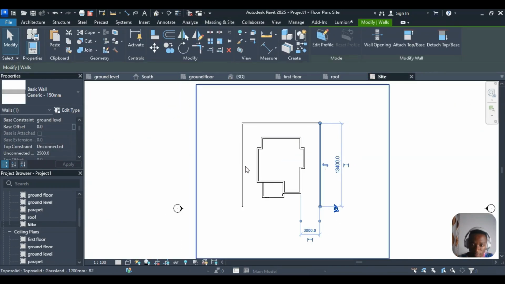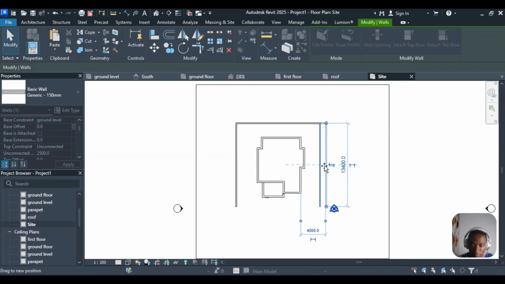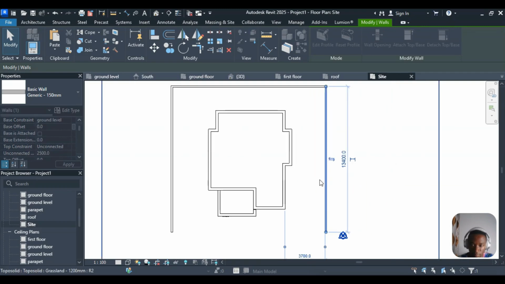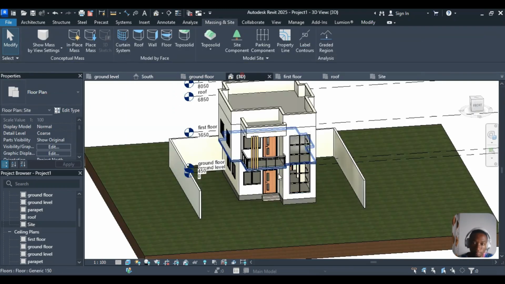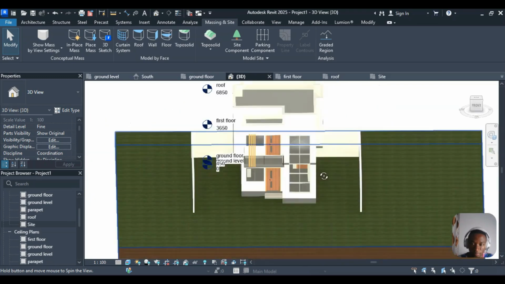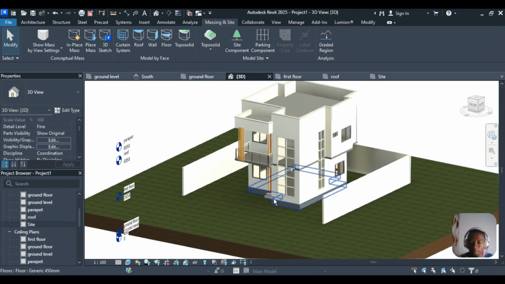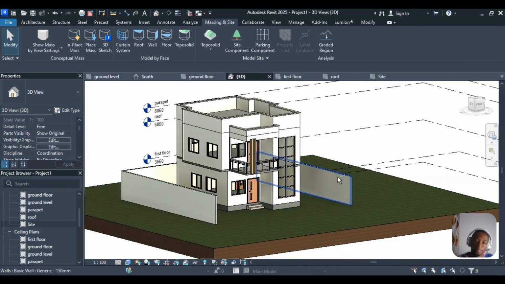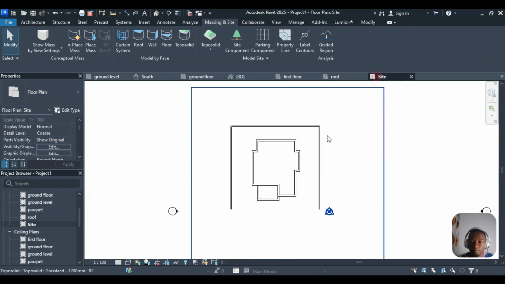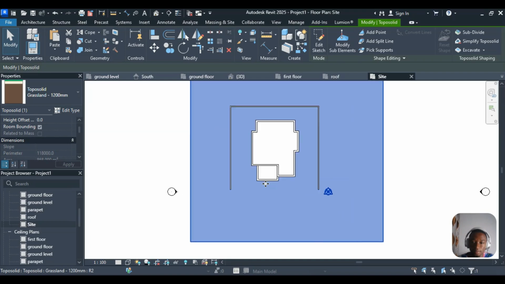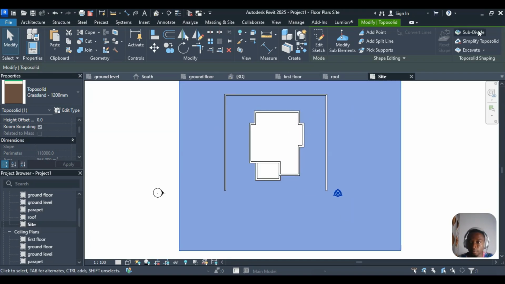So let me move it a little bit. Okay. So this is our structure. Okay. Let's continue. At the site, let's do some simple landscaping.